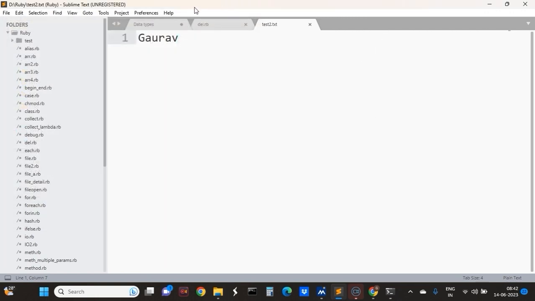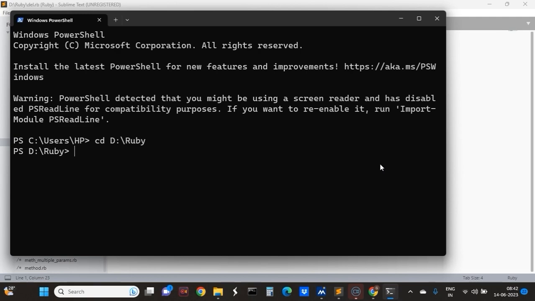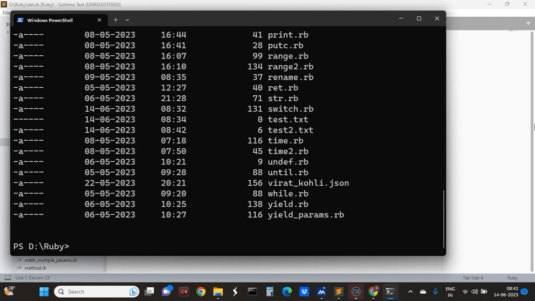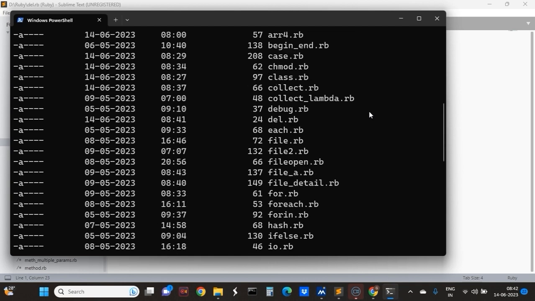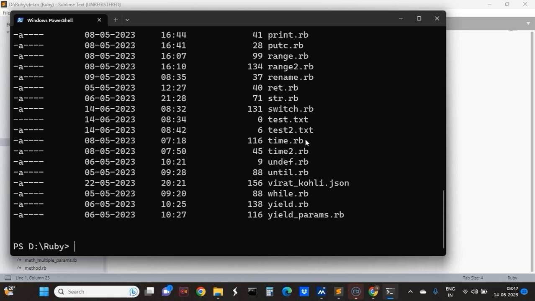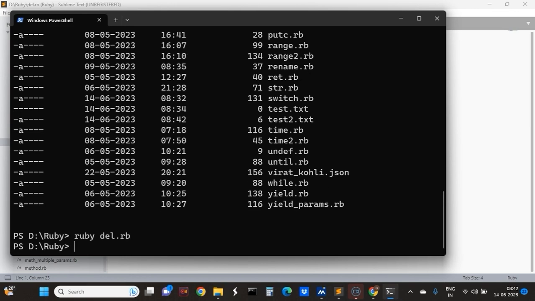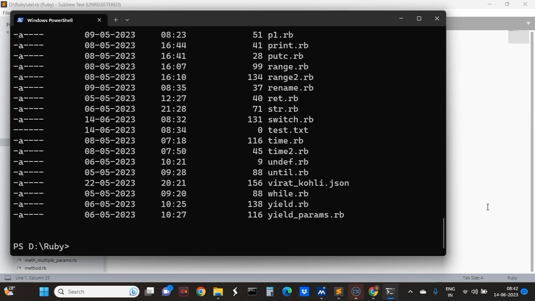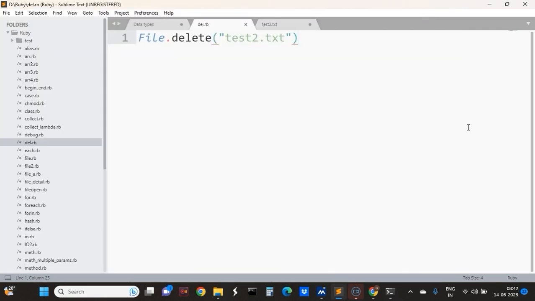This file has been created. I will run this command. Test2.txt will be deleted. So now you can see here, using ls command, del, test2.txt. Yeah, I'm here. So you will find that if I run ruby del dot rb, it will disappear. It will not be there. You see after test time is there, test2 is gone. That is what the delete statement does.